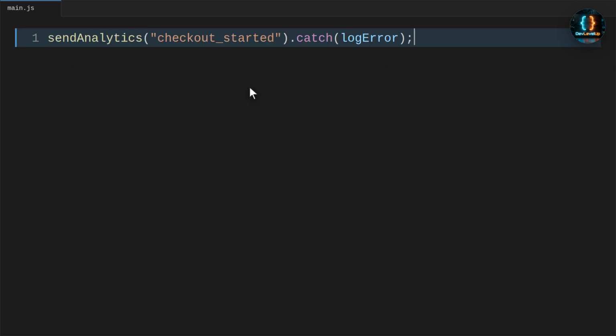The best practice here is simple. If you detach a promise on purpose, attach its error handler on purpose too. Use this for analytics, notifications, cleanup jobs, and any fire and forget work. A background task should never fail silently or become a global unhandled rejection.